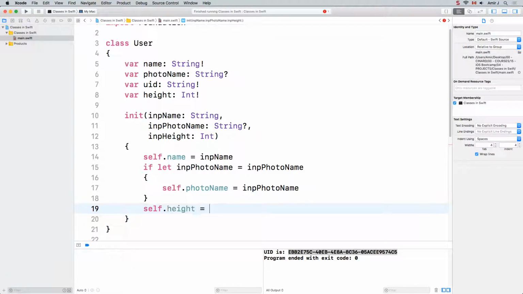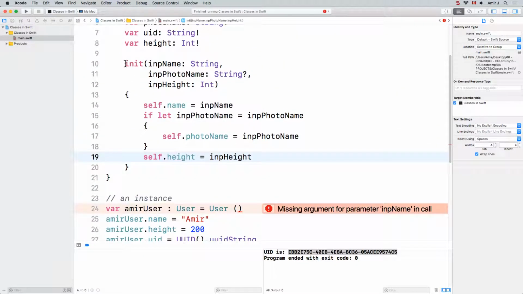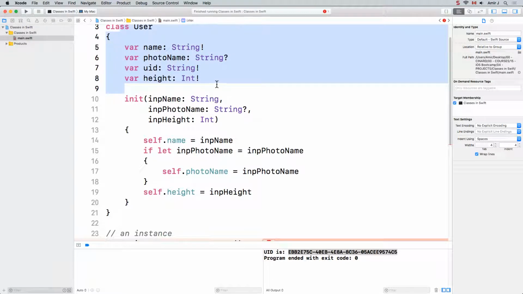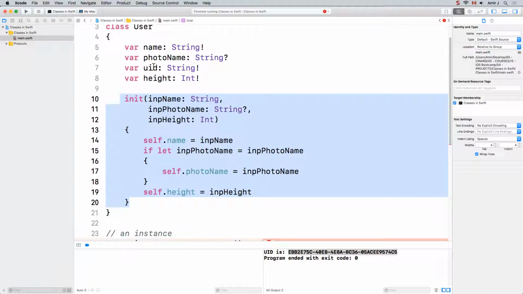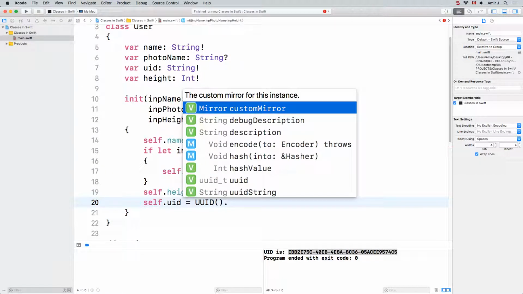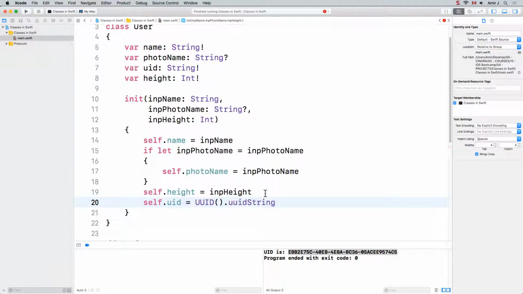And then self.height is input height. So when we call this method, we introduce three values in it: a name, a photo name, and a height, and then our object gets produced based on those. But what happens to the UID? We are producing it, but we don't have a UID. So I have to manually add that to my init as well. I'm going to say self.uid will become uuid.uuid string. Perfect. So now when we initialize, everything works the way we want it.